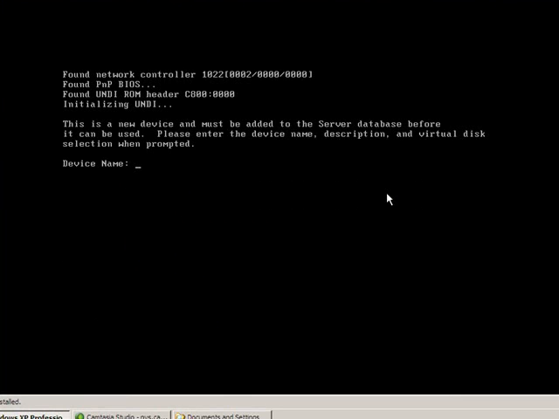Now it's asking me for device name. This is the name again inside Provisioning Server. So I'm going to put in XP2. Second device.